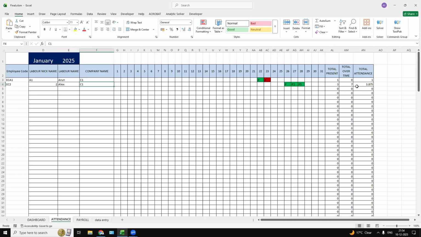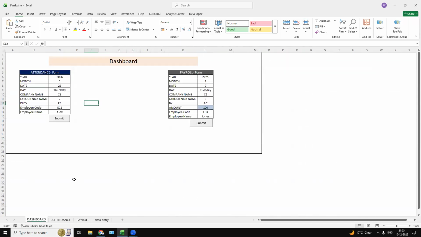Then total overtime is 5 plus 2 equals 7, which is 7 overtime hours, and total present is 3, which is 3 presents. So this is a very easy and simple to use tool for employee attendance and labor attendance. So you can make all the entries over here.